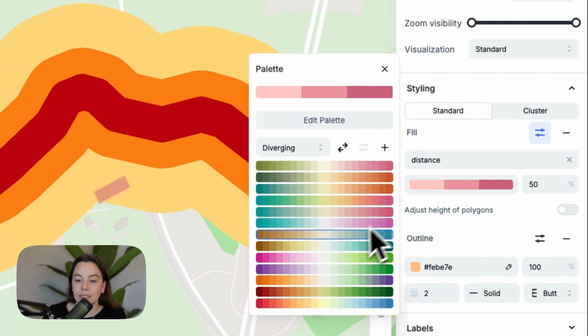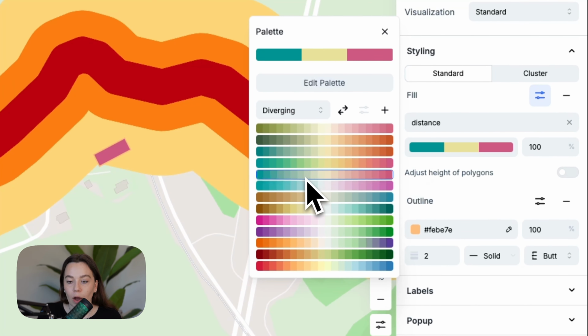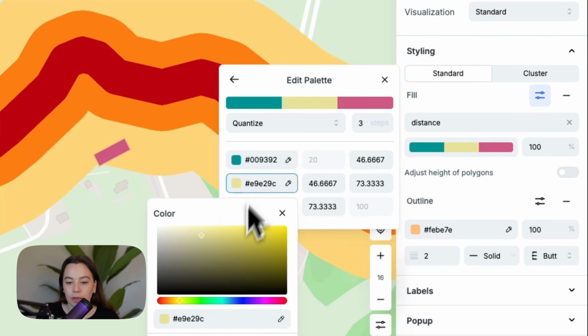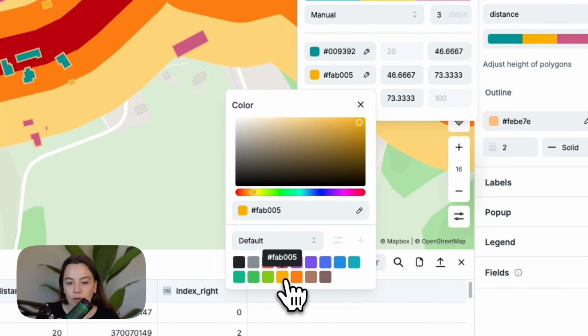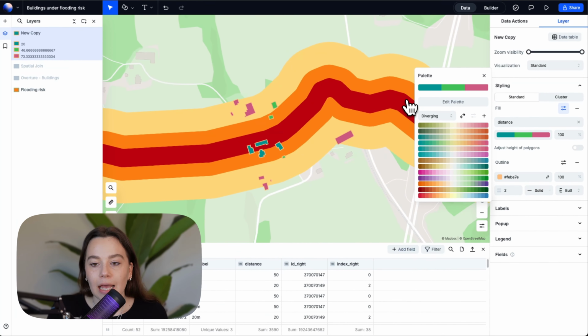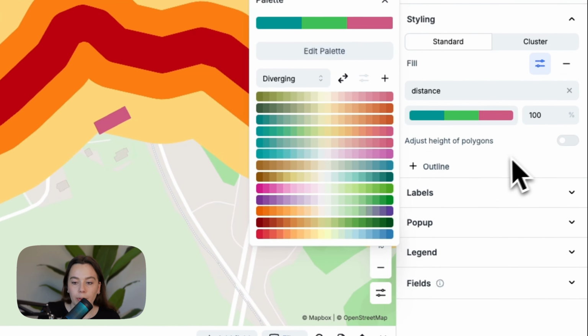Then we can also increase the fill to 100 so that we see best possible what we are working with here. Maybe one of these colors is a bit too light. We can go and edit that one, do something else. Okay, maybe that's a bit too close. Maybe that's a bit too close as well. Maybe green is the sweet spot here. And then we can maybe remove the outline completely so we only see these buildings.